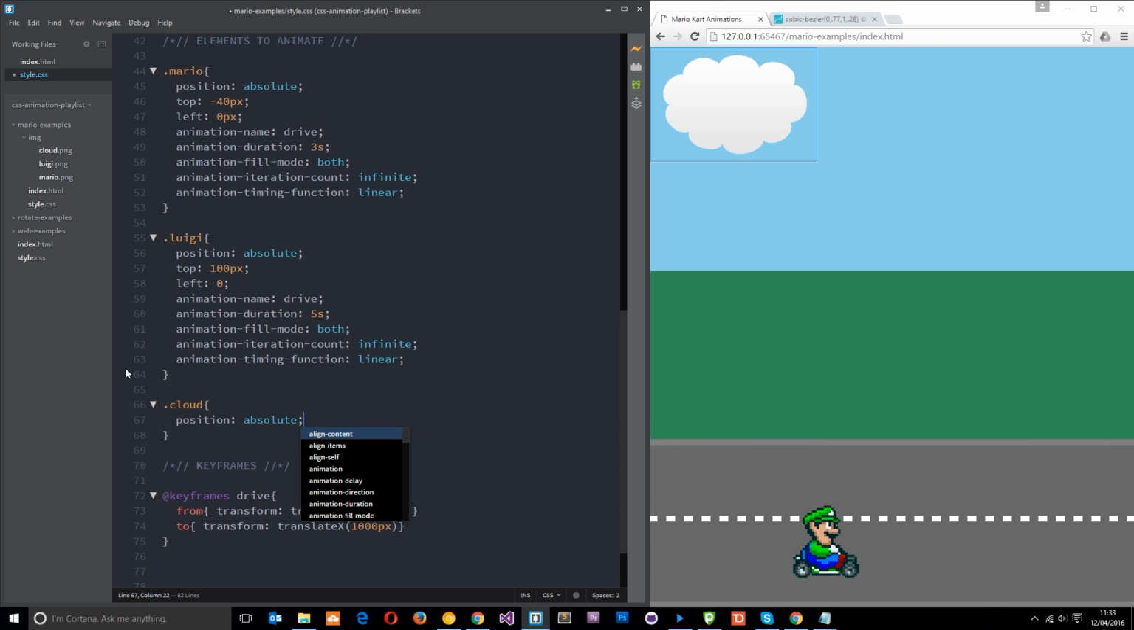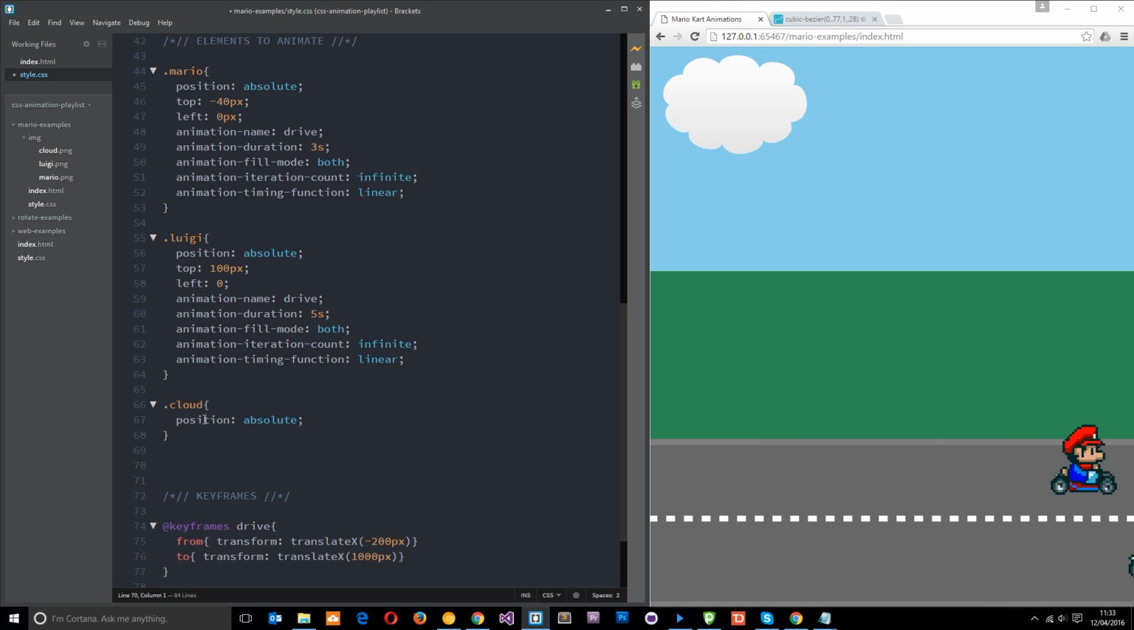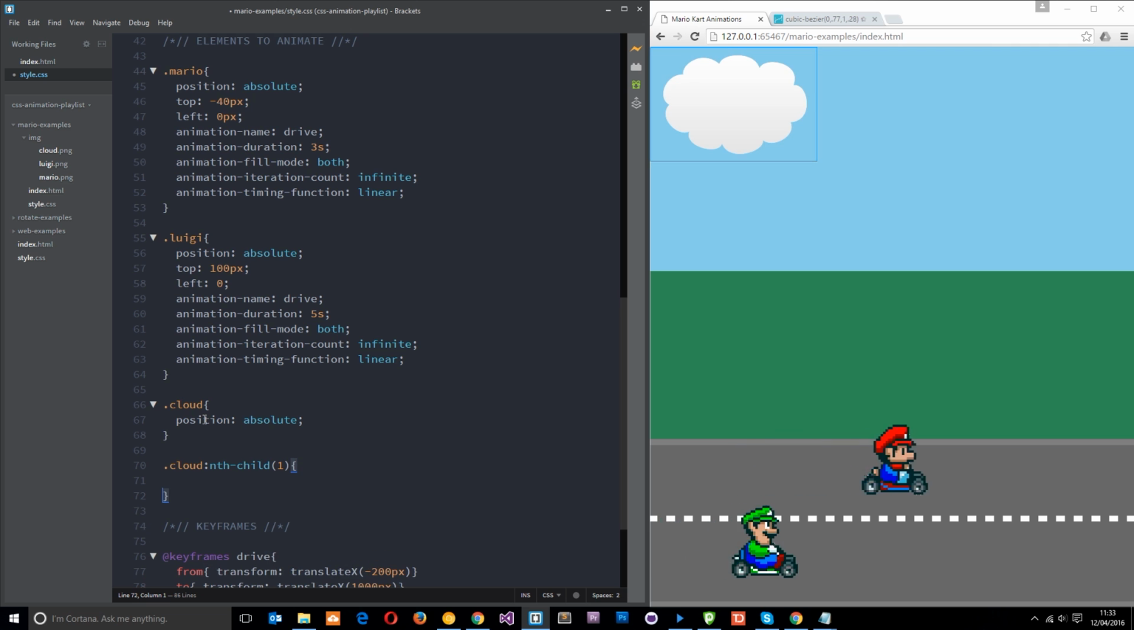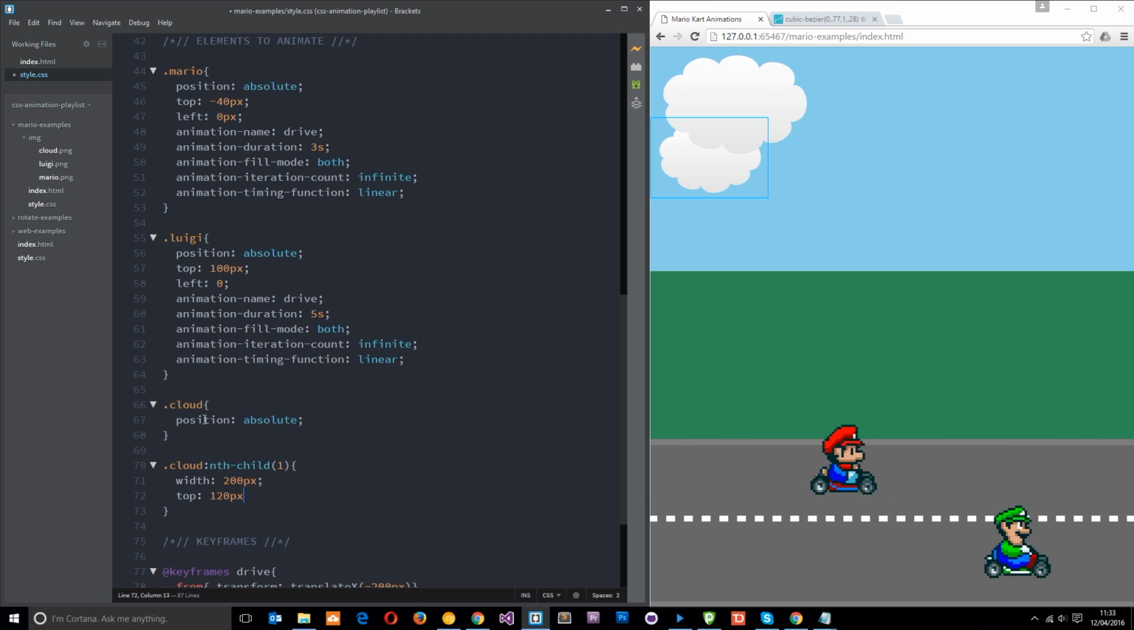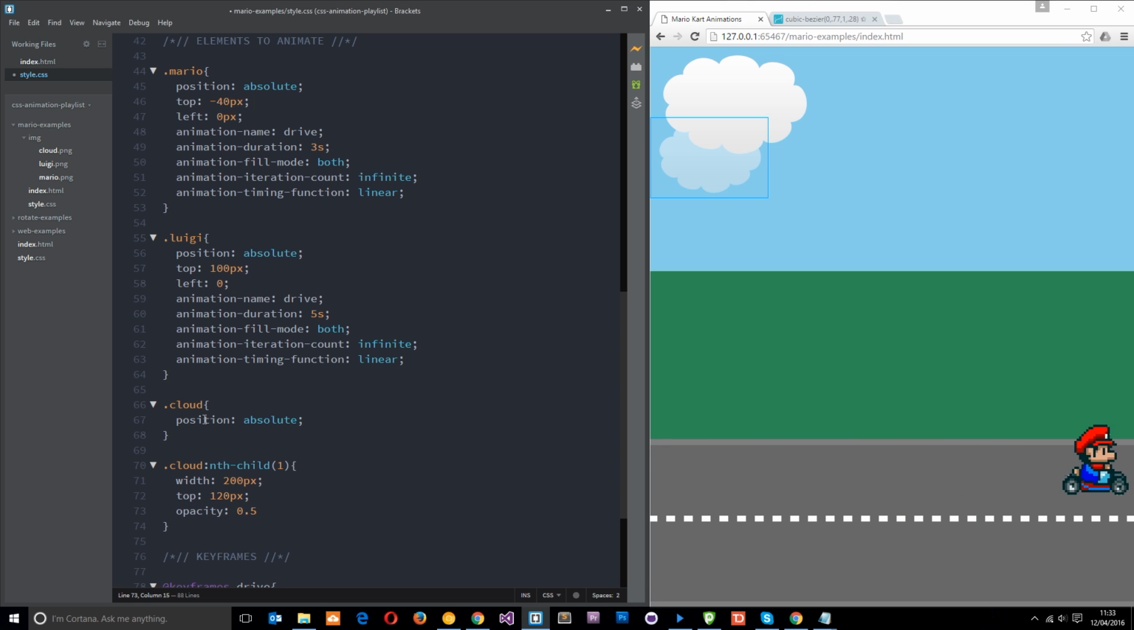So the way we'll do this is by using nth child to target them differently. So we'll say cloud nth child, and then this is going to be one to begin with, to grab the first one. And then in here, what we're going to do is set that to be a width of around 200 pixels, like so, a little bit smaller. We're going to say top 120 pixels, a little bit further down. We're going to give this an opacity of around 0.5 because I want to give the impression that this is a little more further in the distance.